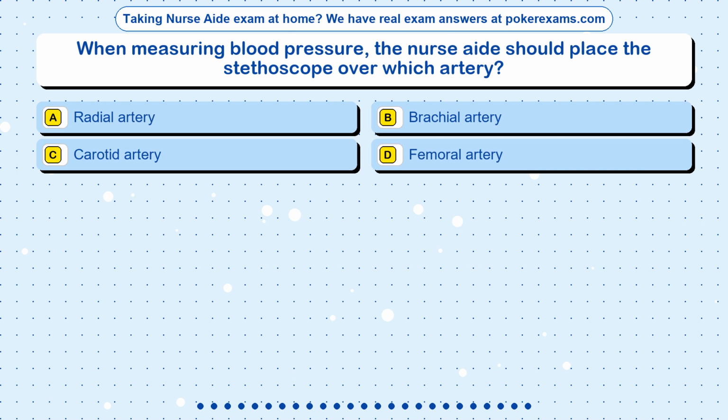Question 7. When measuring blood pressure, the nurse aide should place the stethoscope over which artery? Option A, radial artery. Option B, brachial artery. Option C, carotid artery. Option D, femoral artery.